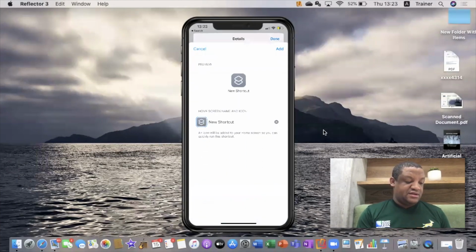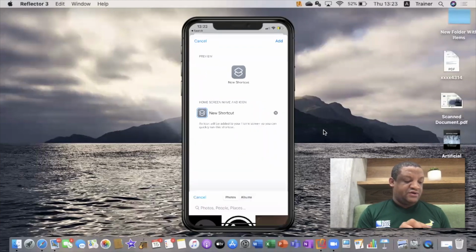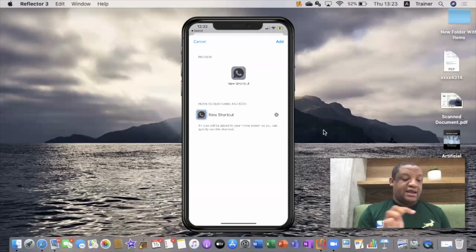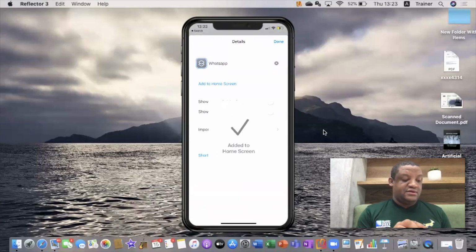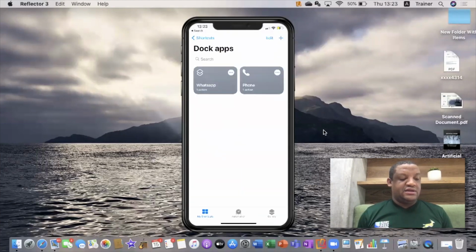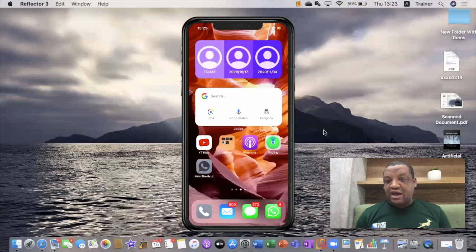Done. There we go. Choose photo, and I'm going to choose that one again. Choose and add. Okay, and done. And done again. So there we go. So now if I go there, there's my WhatsApp icon.